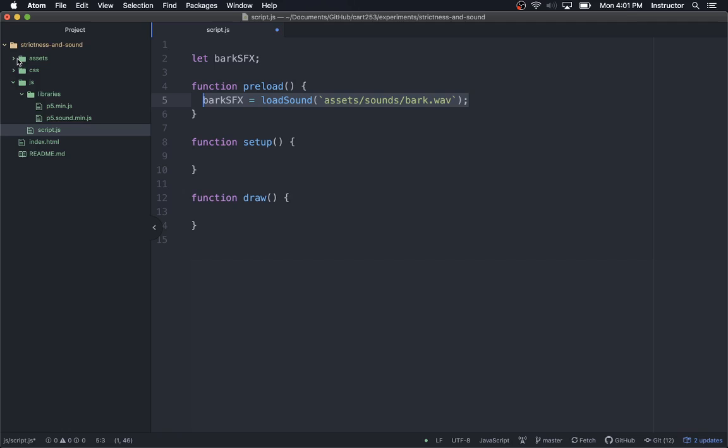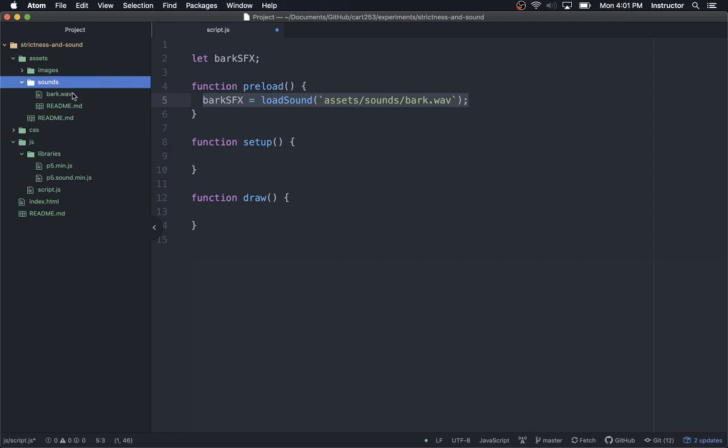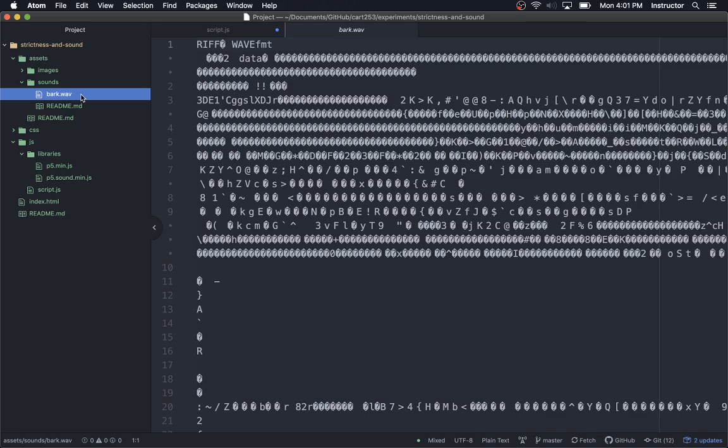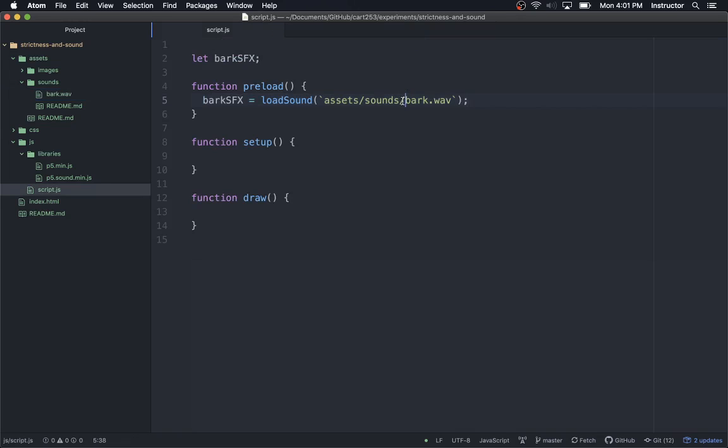We can go over here to assets actually on the left-hand side and sounds. And there is bark.wav right there. That's what a barking dog looks like, apparently. It may not look like a barking dog, but it sure does sound like one. We don't really need to look at these sound files. It's just pointing out that it's there. Okay. So with this line, we load that sound into our variable.